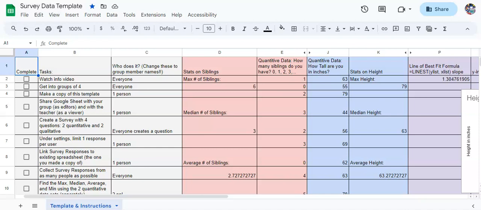Let's go over the tasks for your research project. After watching this video, you'll get into groups of 4. Have one of the people in your group make a copy of this template and then share it to the other people in your group.